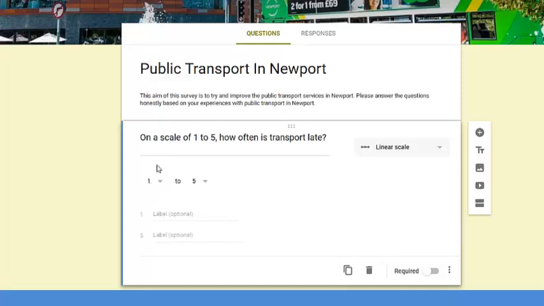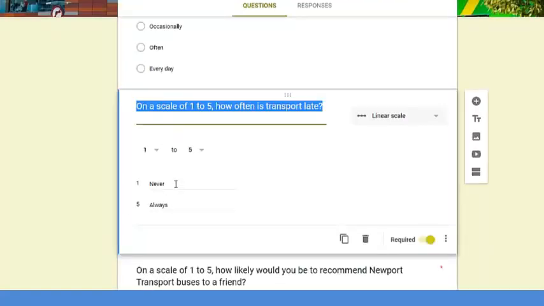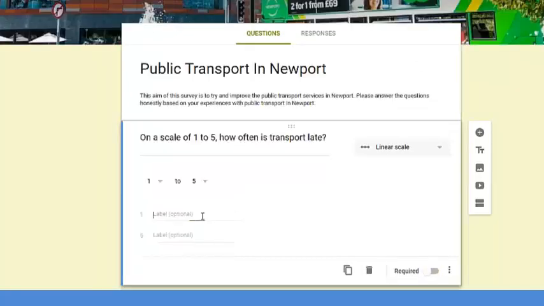And you can label what 1 represents, because sometimes people put 1 to 5 and don't explain what 1 is and what 5 is. So as you can see here, mine is never and always. And you can change this to be any number that you want, but I'm going to choose 1 to 5. So there's my linear scale question completed.